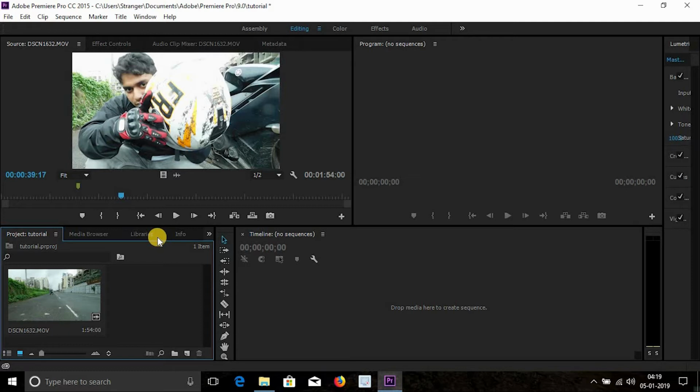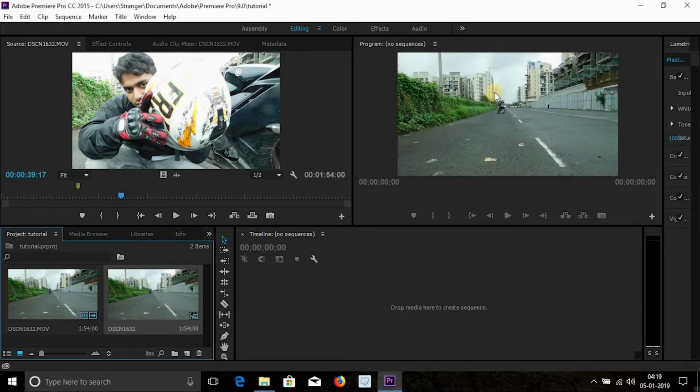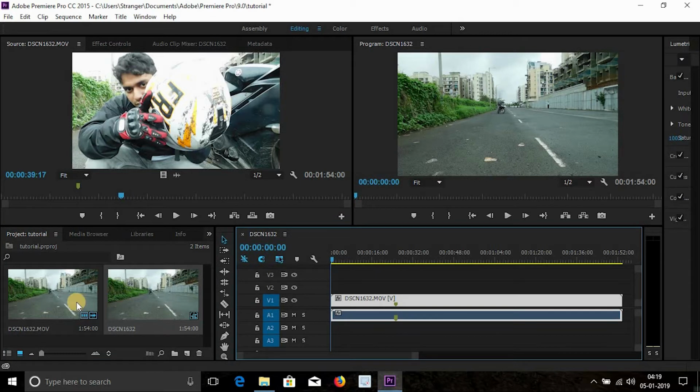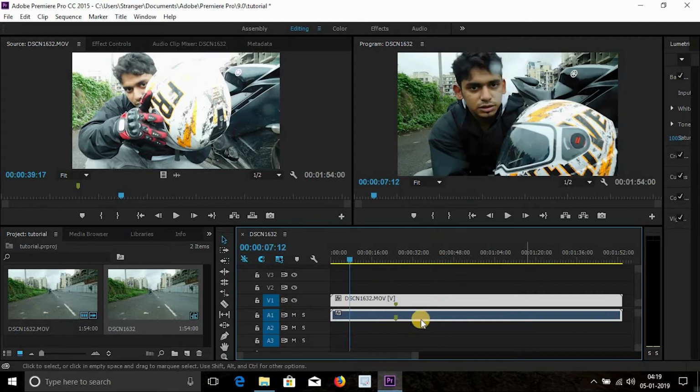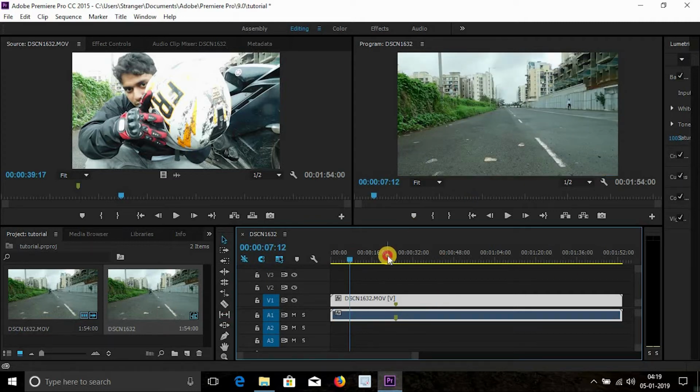Before getting started, you have to create a new sequence that matches the properties of the video, such as frame rate, resolution and all other things. To get this done automatically, you can just drag and drop the media file onto this icon that says New Item, and it will automatically create a new sequence that matches the properties of the video, and also add the media file to the timeline. So the clip has been added, and now let's get started.